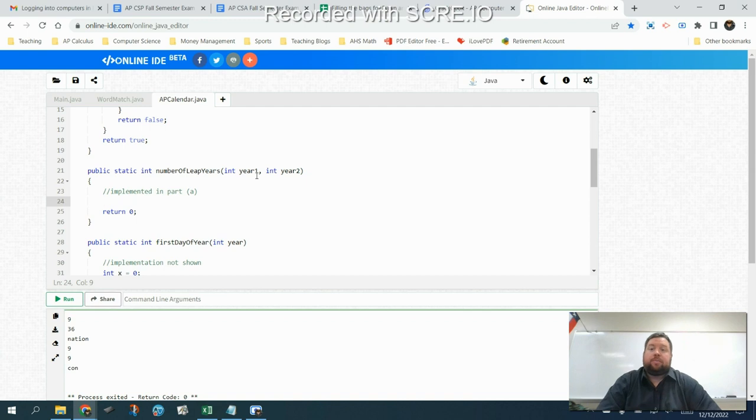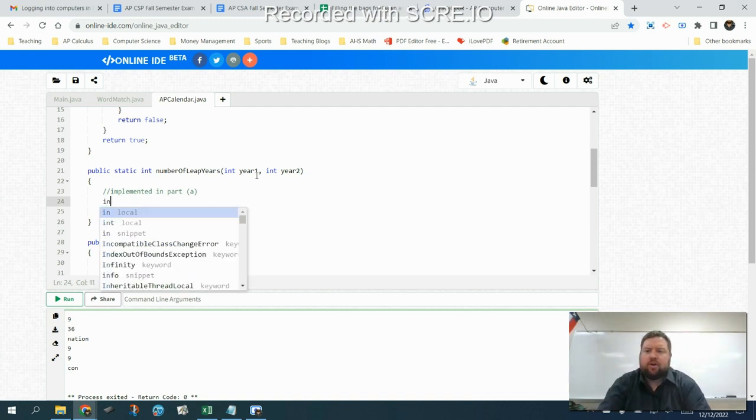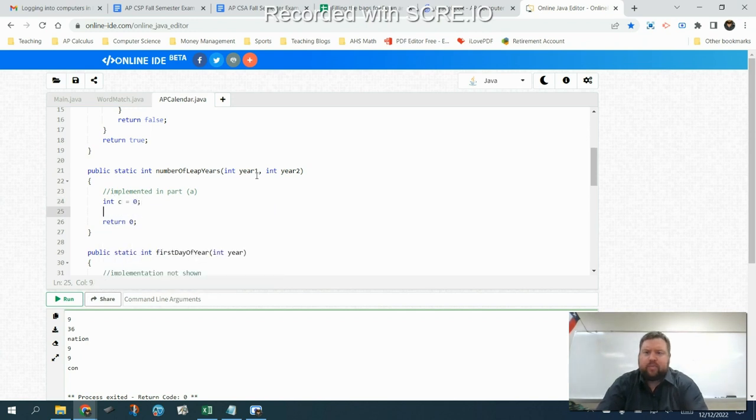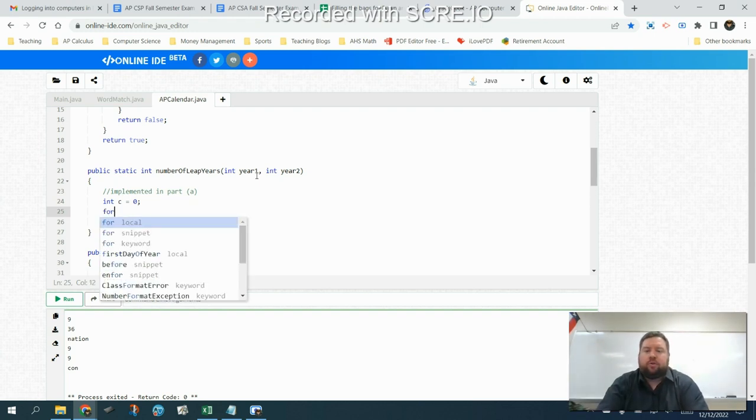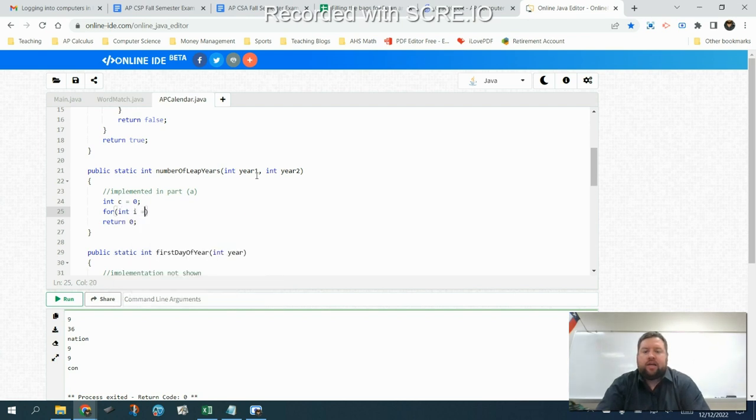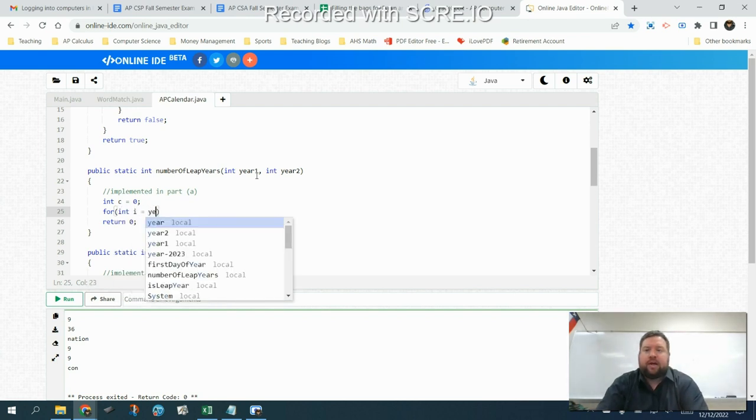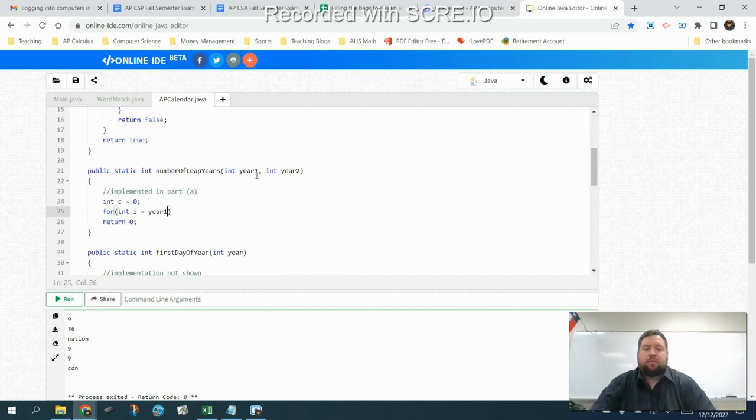Basically we need a variable that's going to count, because we want to return a count of how many. So int c equals 0. We're going to do a loop, and I know exactly how many times I want this to run. I want to start at year1 and end at year2, so I'm going to do a for loop. int i equals, and normally we do 0 here, but I don't want 0. I want to start at year1. And I want i less than or equal to year2, because we want to include year2. And we want to go up by 1 because we want to check every single year in between.